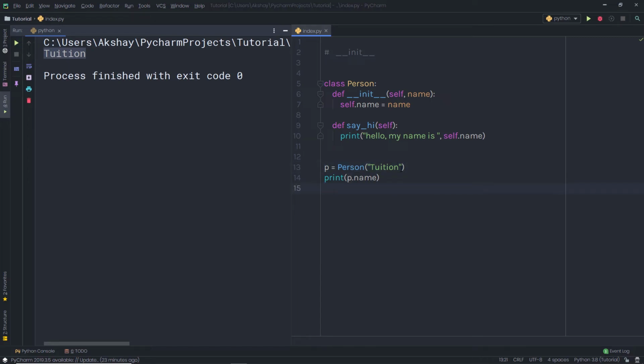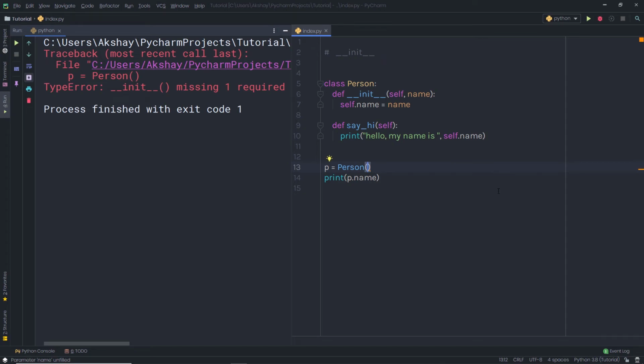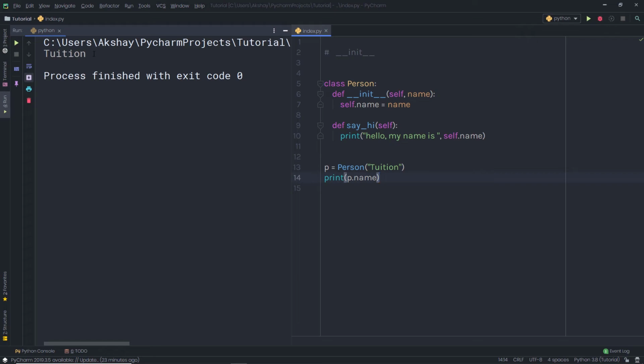Now let me get rid of this parameter and try to execute this file. When I try to execute this file, you're going to get an error message, missing one required parameter. When you try to create this instance, you're going to get an error message because in this method, we specified a parameter. So you need to pass a value to this parameter before executing this command. So I'm going to pass the parameter here just like this and execute this file. So I get the result that I want.